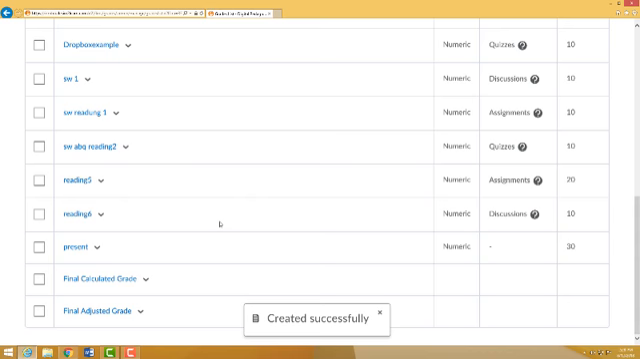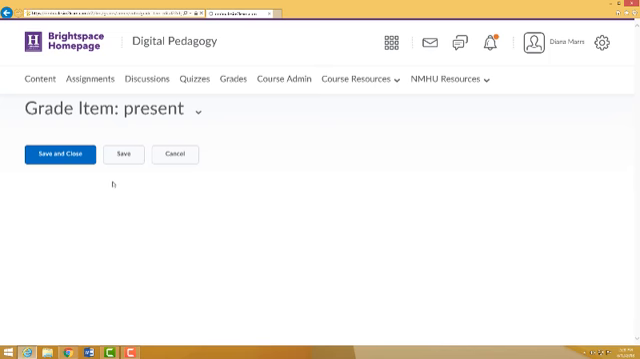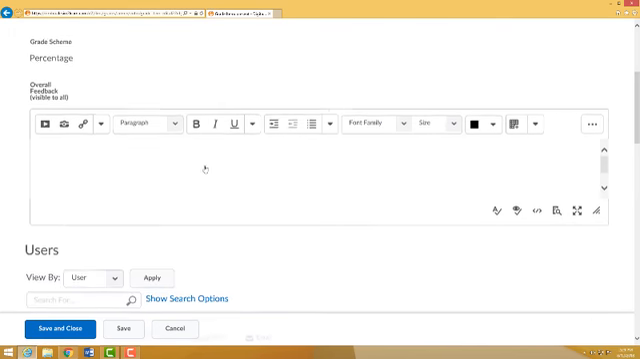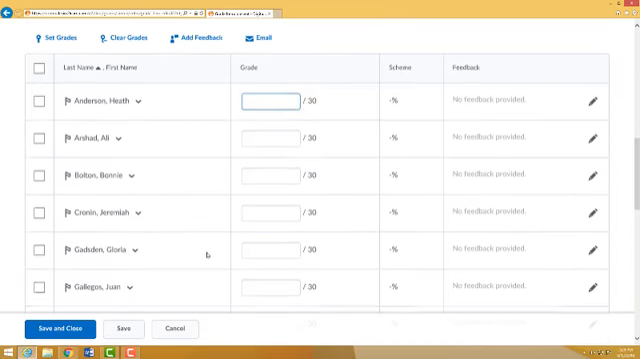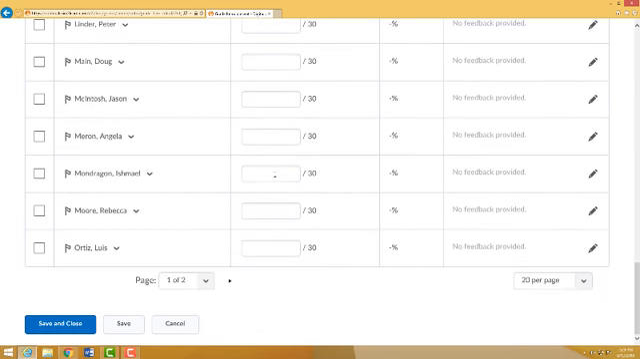Okay, so after students have presented, you will come here to the gradebook. You will go to Present, click on the drop-down arrow, and enter grades. And this is because this was done outside of the computer environment, such as an in-class activity. So it will show me all the users, and I can give them their scores by clicking here, and I enter those, and when I get to the end I hit Save and Close.